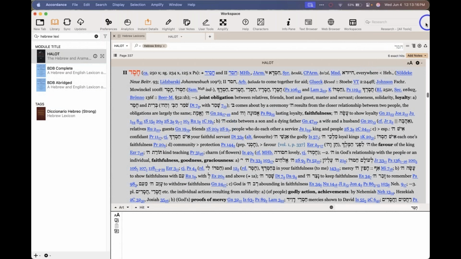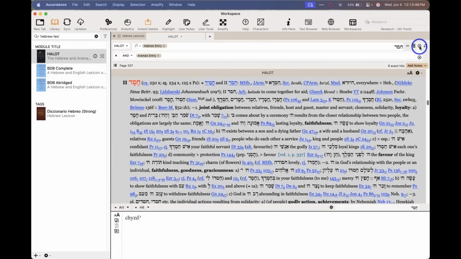Let me show you one other feature of these lexicons. I may wonder, for example, about chesed as something like loving kindness. And I may look at this entry, which is not that long, but it's long enough and it's a lot of words. And I may wonder, am I remembering that right? Is love really part of it? You can use this plus button here, and you can nest a search within a search.